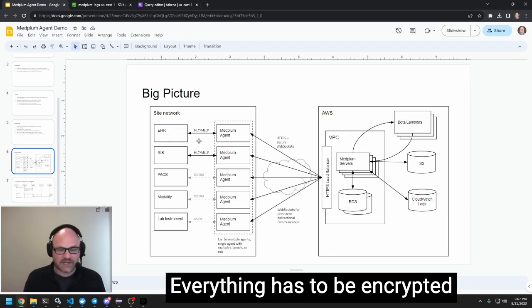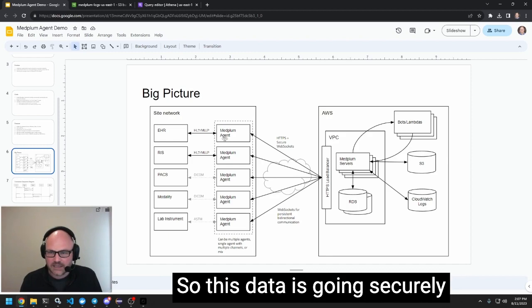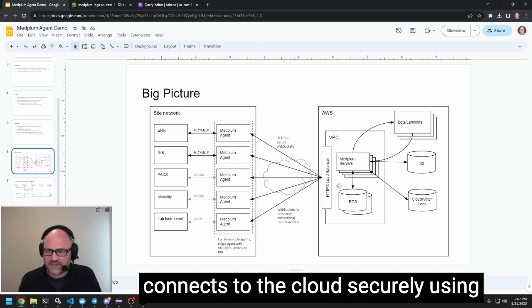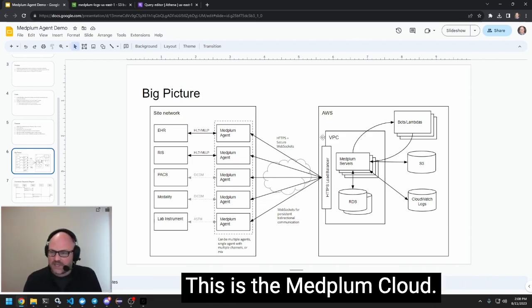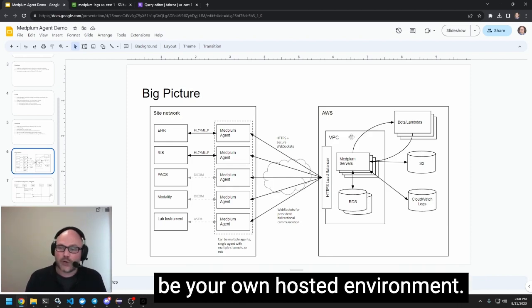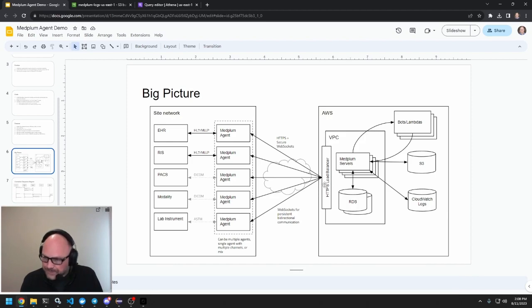For HIPAA purposes, everything has to be encrypted in transit and at rest. So this data is going securely to the Medplum agent. The agent turns around and connects to the cloud securely using HTTPS and secure WebSockets. This is the Medplum cloud. Now this could be the Medplum hosted environment, or it could be your own hosted environment. The agent works in either case.